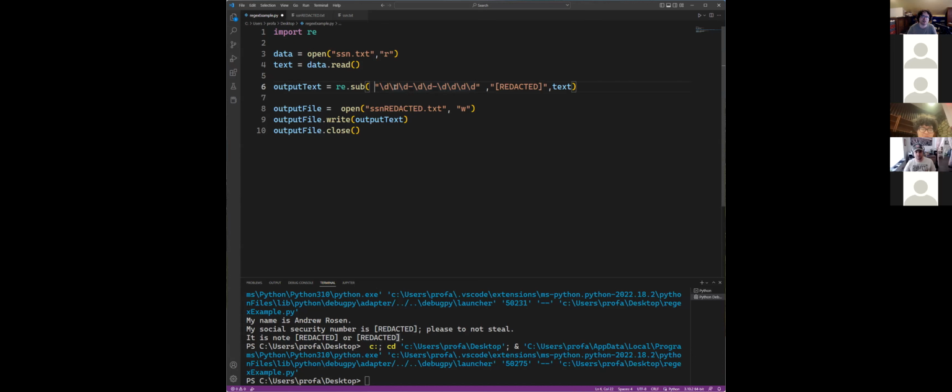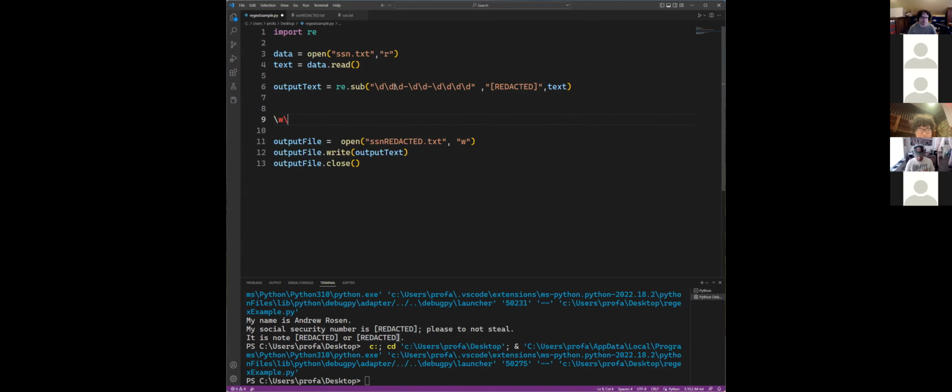So \d here represents that it is a digit. There are other kinds of things you can do. So for instance, say I had a dictionary file and I wanted to find all 5-letter words, I could use \w\w\w\w\w, where \w is a letter.